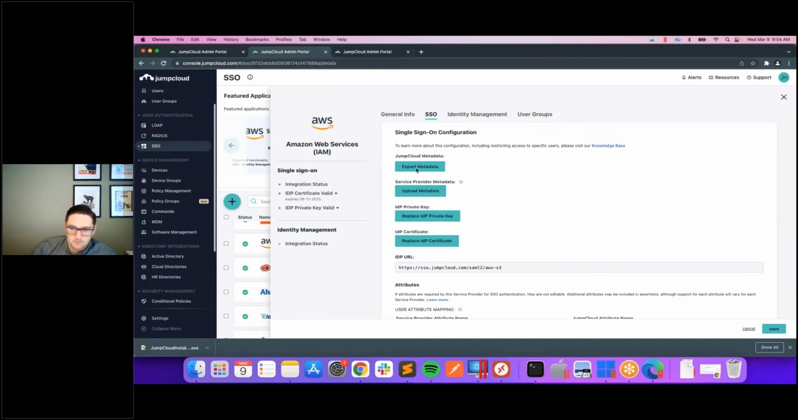But notice here that we've activated this particular connector. So if we wanted to, we could export the JumpCloud metadata. Most service providers do allow you to import metadata, so you can just provide to them this XML file and import the IDP metadata into the service provider to set up the SAML configuration there.